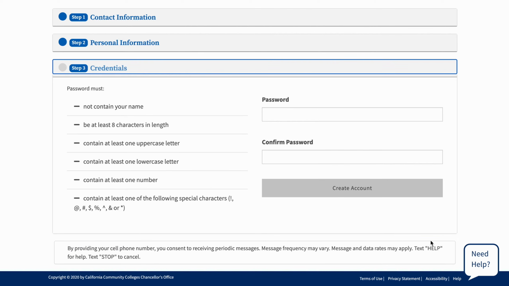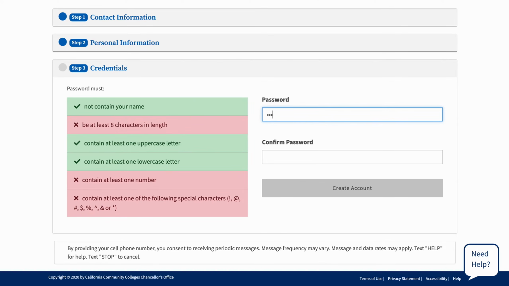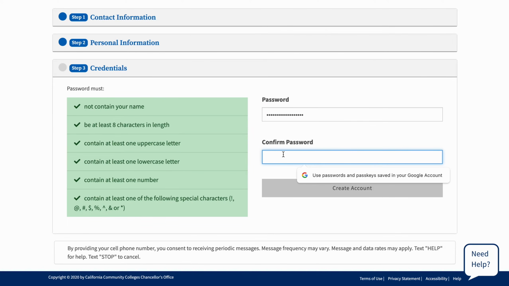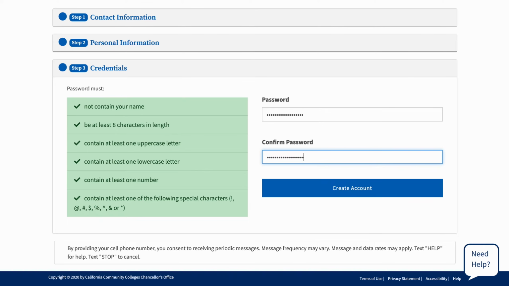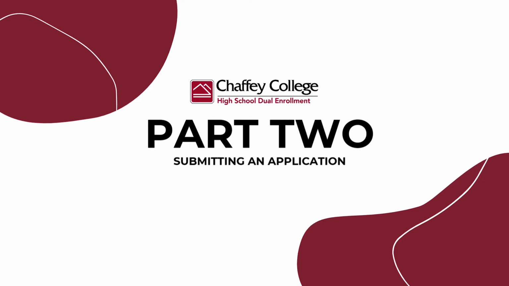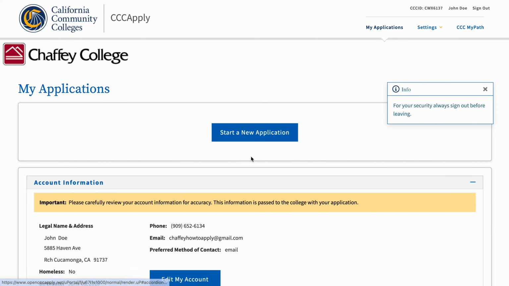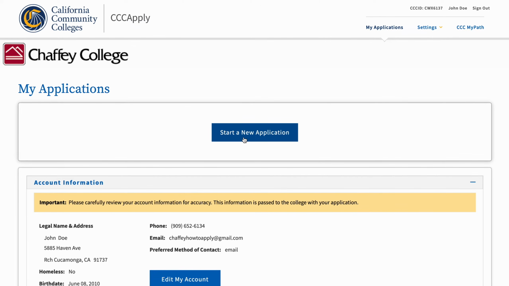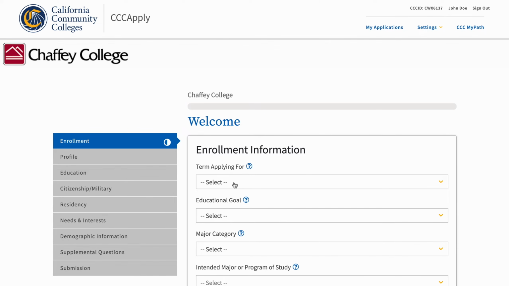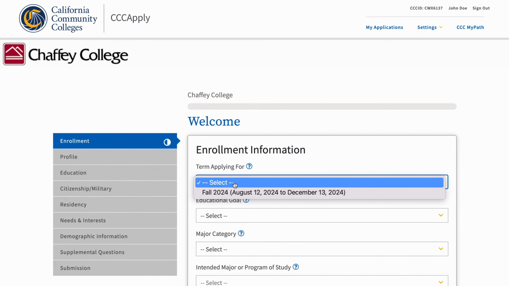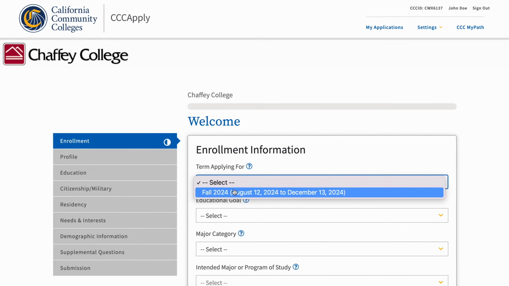Then we will hit next, and then we will create a password for our CCC account. And then we will confirm it as well. And then we will create our account. From here, we will select Start a New Application for Chaffey College itself. When selecting the term, select the earliest available option, which in this case will be Fall 2024.